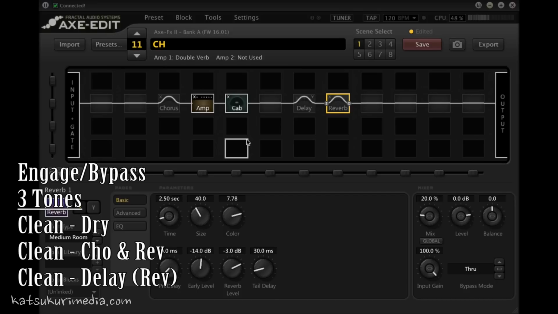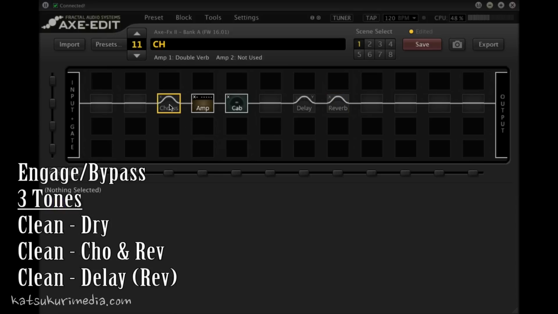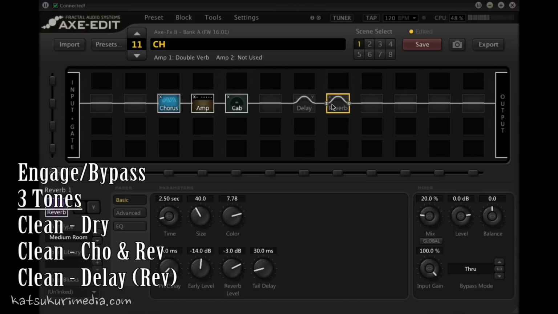Now let's say I'm playing and I want chorus and reverb. So while I'm playing, I would step on a foot switch, or here in Axe Edit, I just double click, and chorus and reverb, turn those on, and here's what that sounds like.